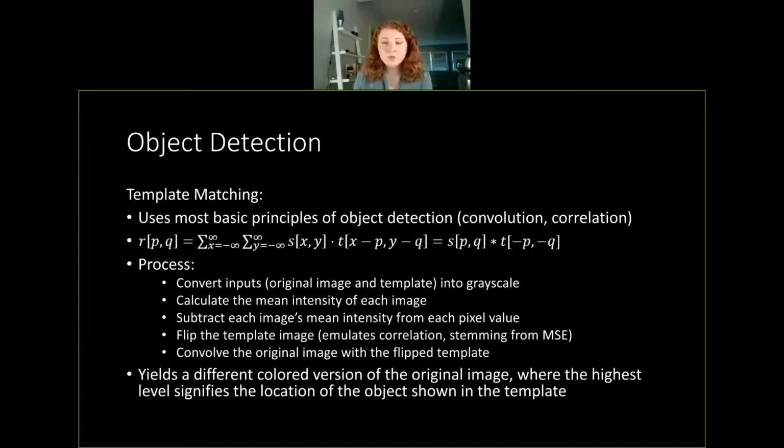These are converted into grayscale, and then the mean intensity of each image is calculated and subtracted out to get rid of any abnormalities that would affect the outcome. Then the template is flipped and convolved with the original image to emulate correlation, stemming from the proof behind template matching, which begins with the idea of mean squared error. Template matching yields a different colored version of the original image that's made up of intensity levels, where the highest level intensity in the image signifies the most likely location of the object in the template.